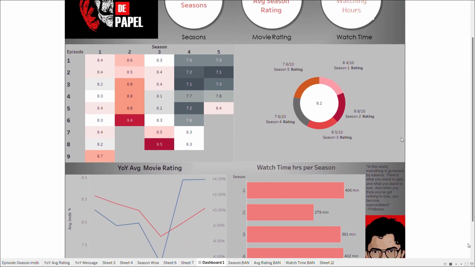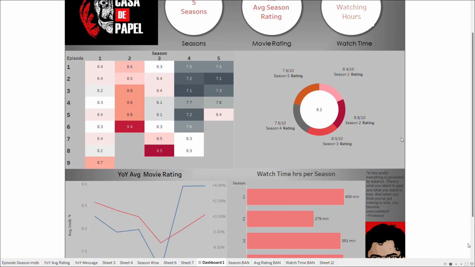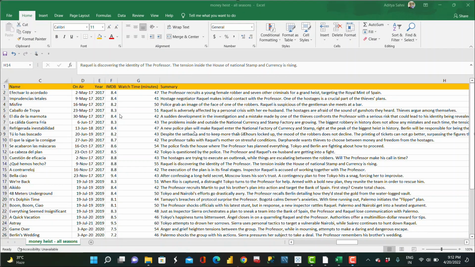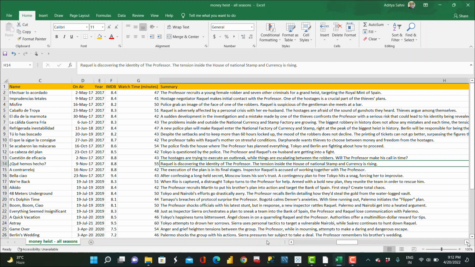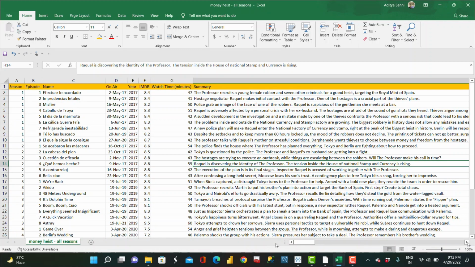So I hope you're excited by now. Let us directly jump into Tableau and build the visualization. Let us see what columns are available in the dataset for our Money Heist analysis for IMDB. Let me just scroll the Excel.